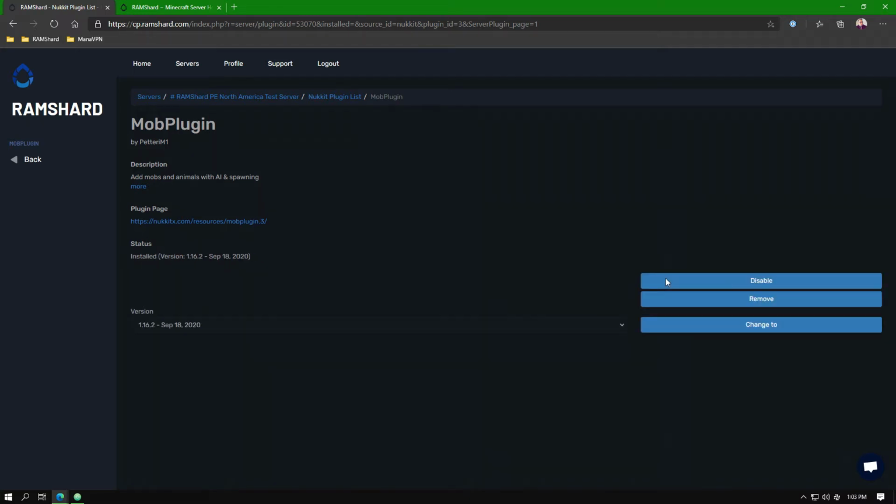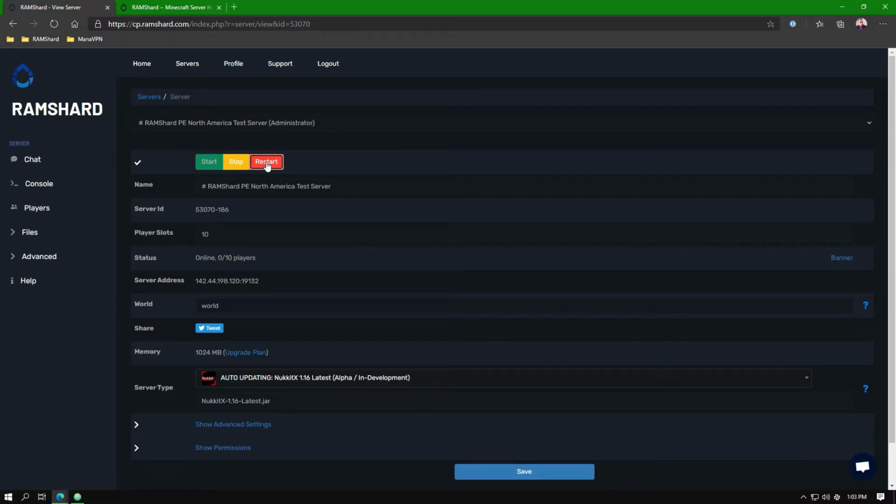After the plugin installs, go to the home page of the server and click Restart. Once the server is up, you can join the server and enjoy the mobs.